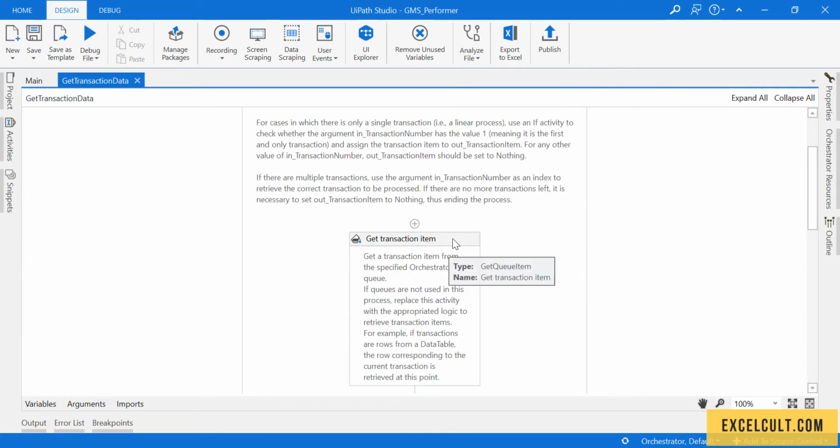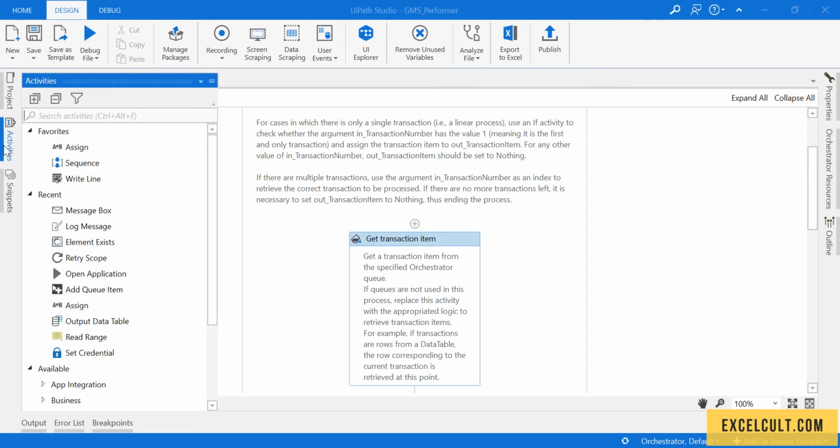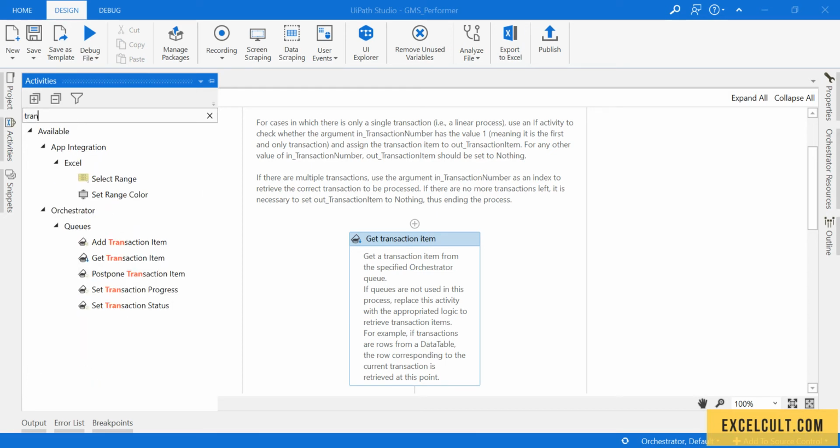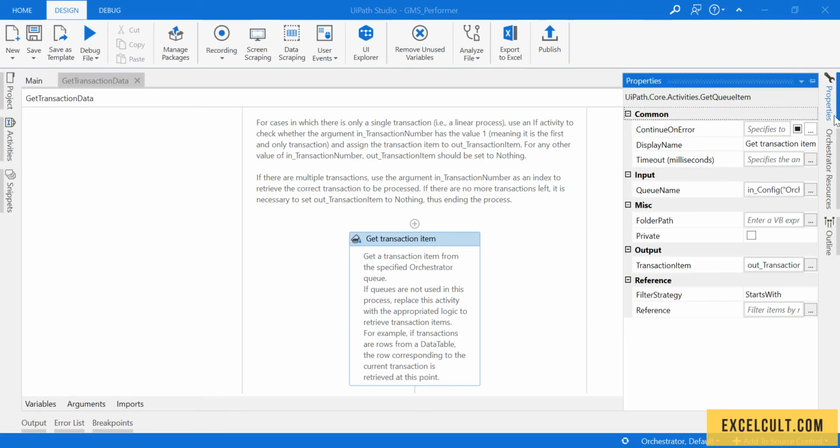We are right here. So this is something that we'll be using right now. Get transaction item. This is an activity that is available in your activities panel. This is that particular activity. Going right here, we will see that the input that it is expecting is a queue name, which is coming from the configuration file.